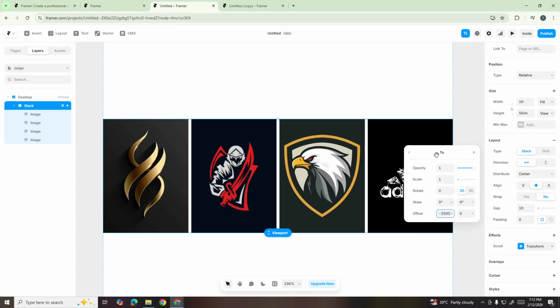To make the animation feel smooth and natural, add a transition and choose Spring. The spring transition gives your animation a more organic, bouncy feel that's much more appealing than a linear movement.